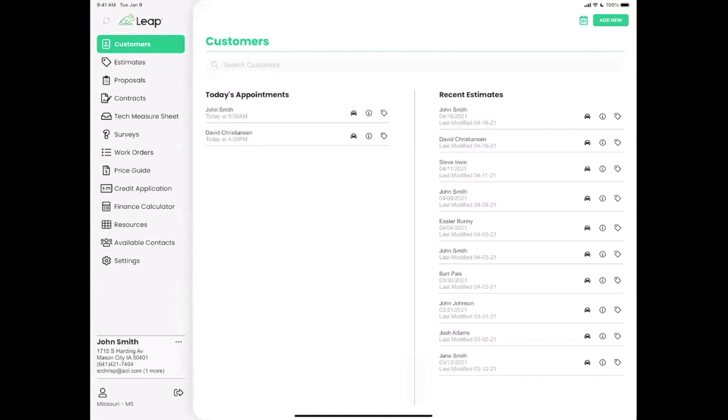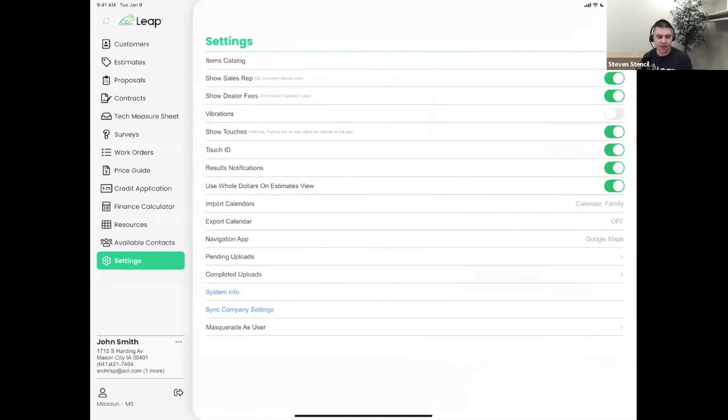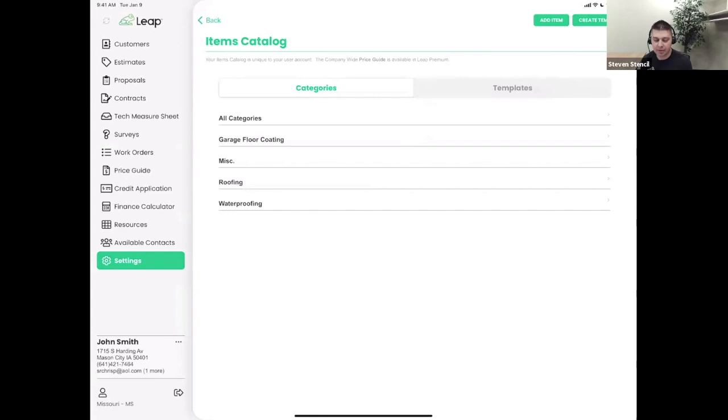All right. We have kind of a demo request here. Steve, somebody would like you to go over the new template section and how to set up a template as opposed to a category. Oh, great, perfect. So let's go in here to settings. In settings, you'll see a new item called items catalog. And if I go to items catalog, that will show me my categories and my templates.